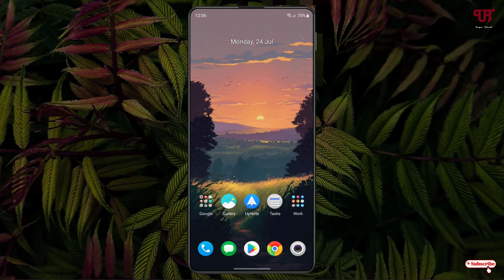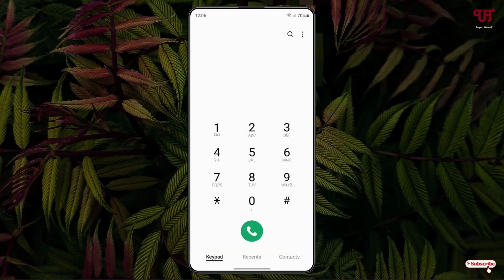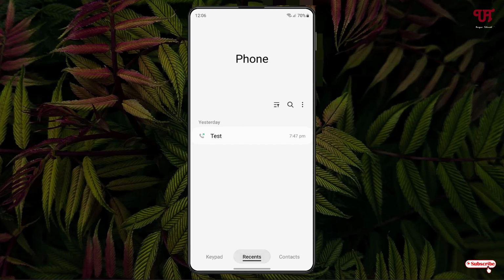So right now you can see my Samsung smartphone home screen. Here what you need to do is just open the inbuilt Samsung phone application, and now you can select the contacts or the recents, whichever you like. For the example, I'm selecting a recent option. Say I have one call, right? You can use a contact also for this video tutorial.